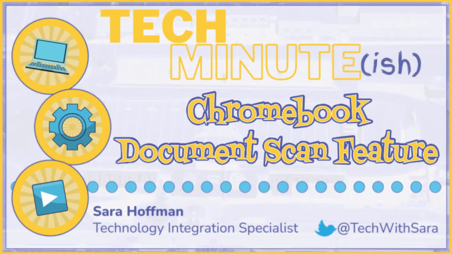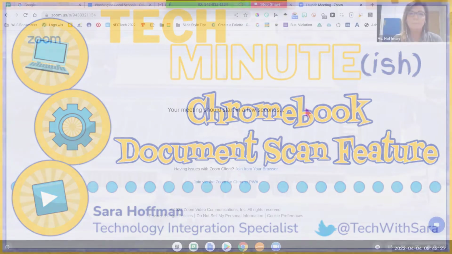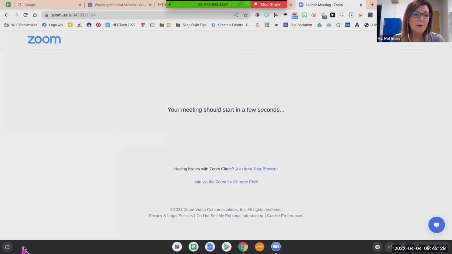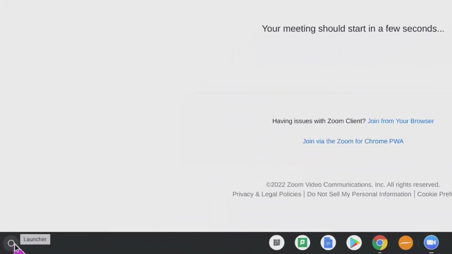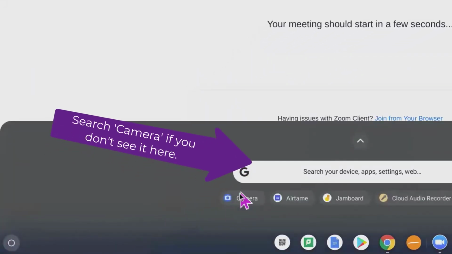In this quick video, I'm going to show you how you can scan a document using your Chromebook. So I'm on my Chromebook. I'm going to go down here to the app launcher, or I call it the everything button, down here in the lower left-hand corner. And then you're going to look for your camera.